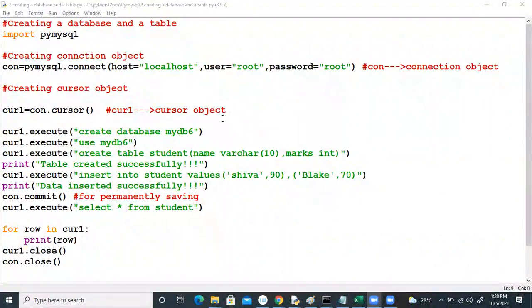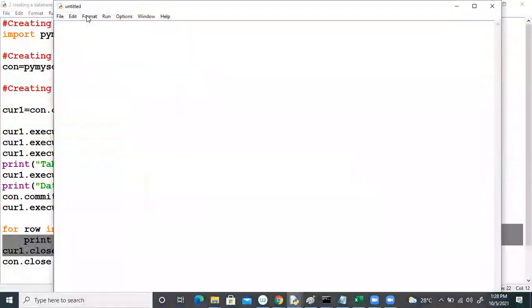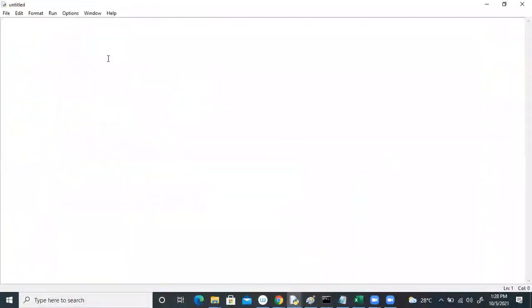Now observe, creating a database. File, new file. Creating multiple cursor objects. What is it? Creating multiple cursor objects.